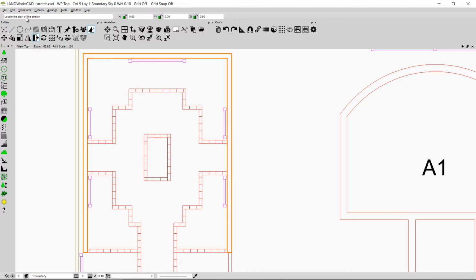Now the prompt says locate the start of the stretch. So I'm going to locate the start of the stretch, maybe this point, right? And now I'm not dragging, I just clicked here and now this figure is attached to my mouse. I can leave it anywhere I want to. It's moving freely, but once I press on the Shift key, its movement is going to be restricted on specific angles. So I'm going to move it straight up here, and now I'm going to click.